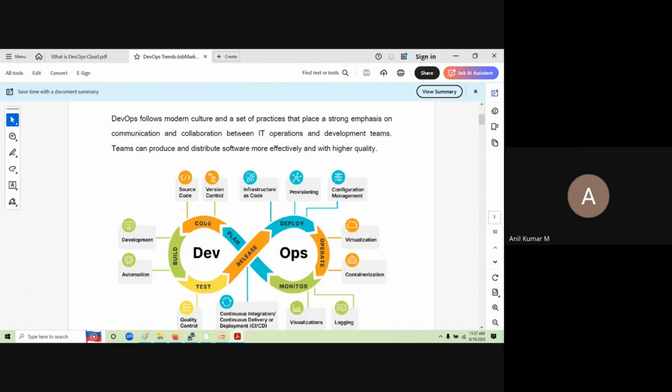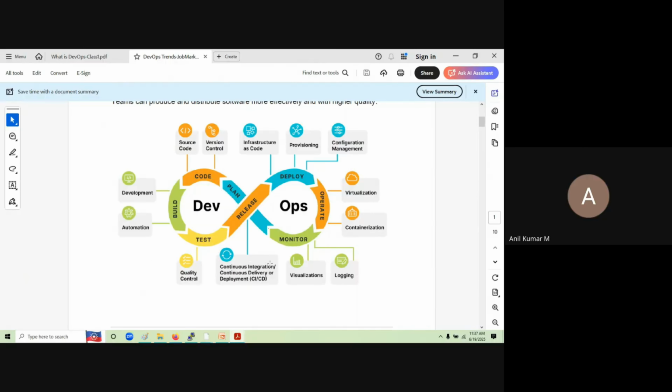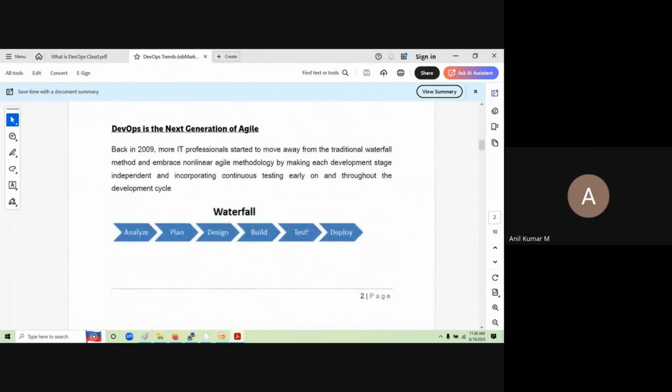Again, they'll be planning and coding. So this is a continuous process. In every phase, we are using different tools here, guys. In planning, continuous integration, continuous delivery, deployment, code, using the source code version control system, development and automation we are building, testing your application, quality control, deploy, provisioning your application, configuration management, virtualization, containerization, operating, infrastructure, monitoring your application, visualization and logging. So like this, we are using these tools.